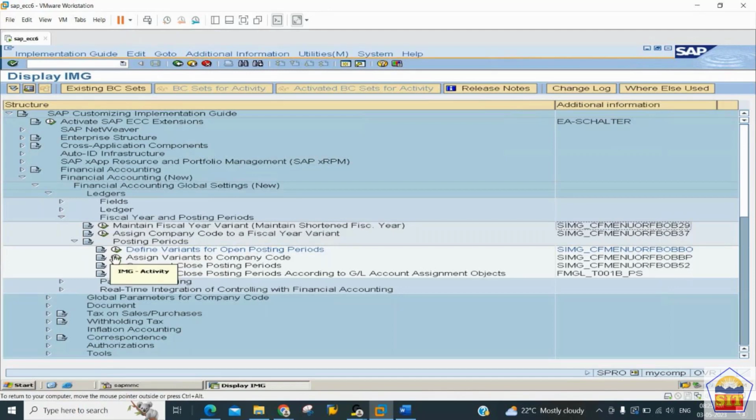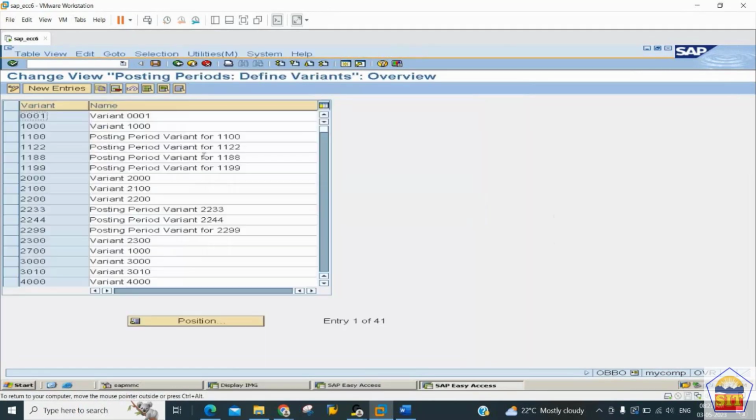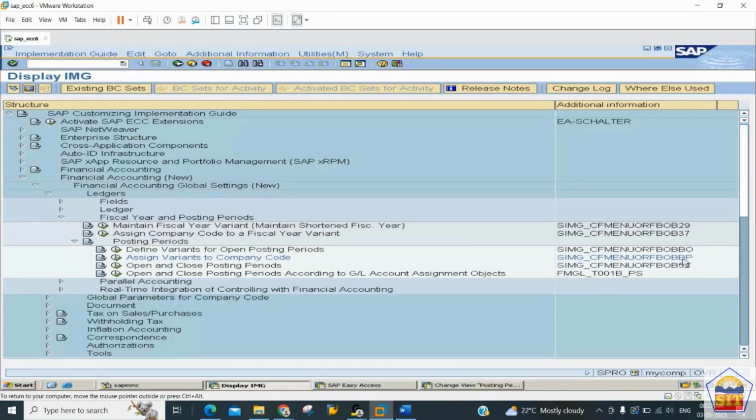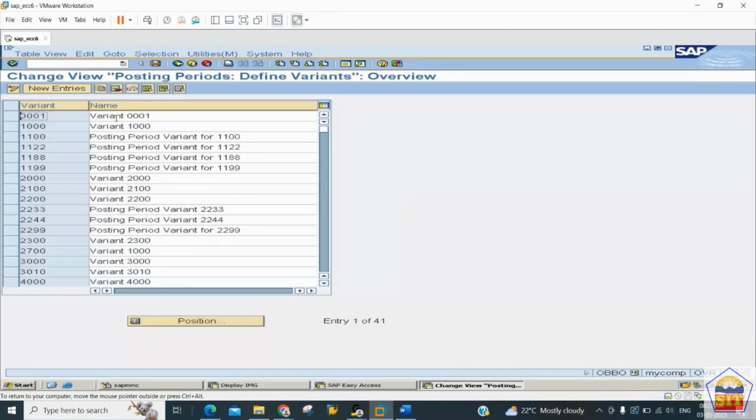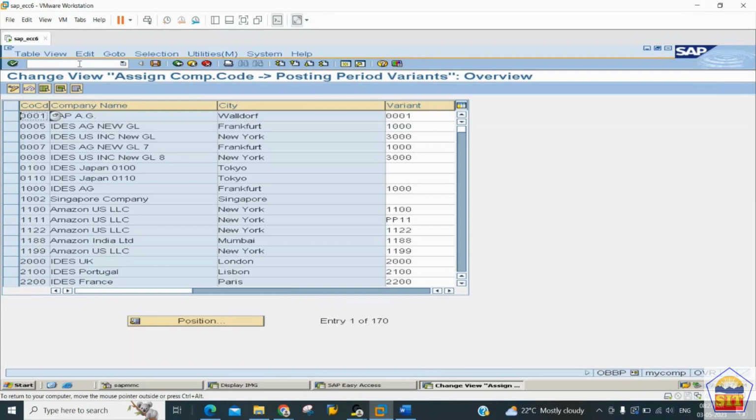Now here I am going to do the second step, assign. You can see which screen has opened: Posting Period, Define Variant. In the same way, you can check the next one, we have OBBP. This is to assign the posting period variant to the company code. So let's run this transaction code. It opens a screen where you can assign the company code to the posting period variant. So this is how we can use T codes if we have the path available.